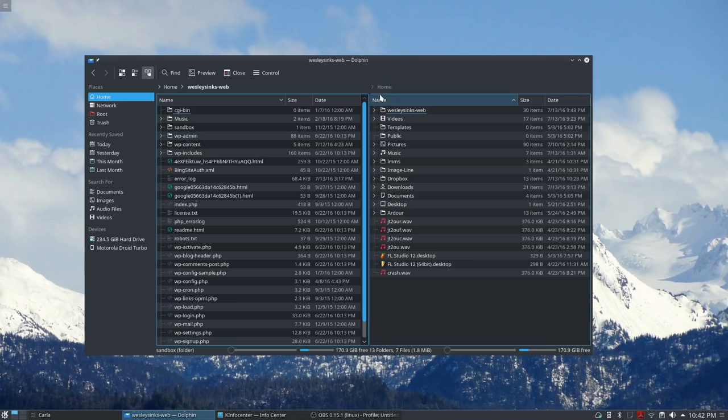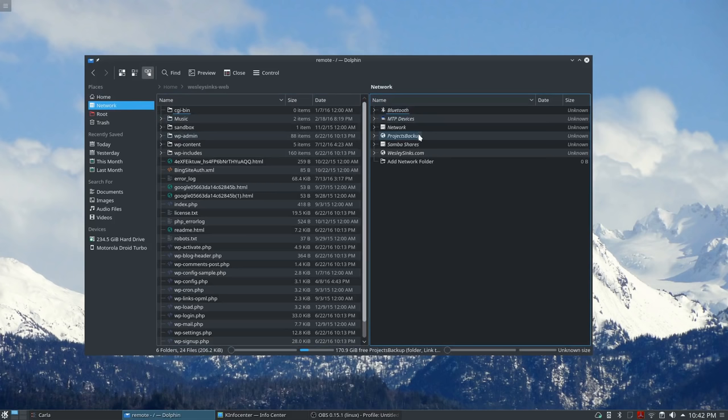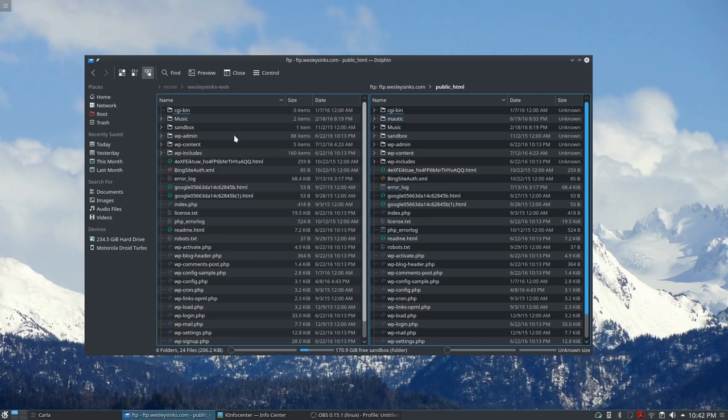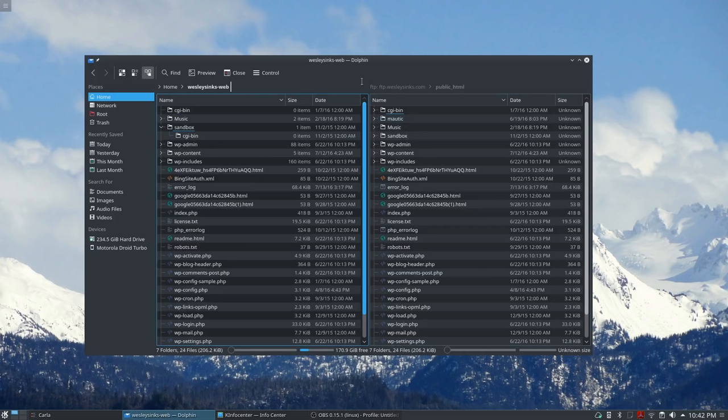navigate to network, and I actually have an FTP set up already for my website. So I can just navigate there. And anything that I want to update, I can basically just drag across here as I want to. So that's a pretty nice feature. It makes things really easy for internet use. But beyond that, it's just really a great file manager.